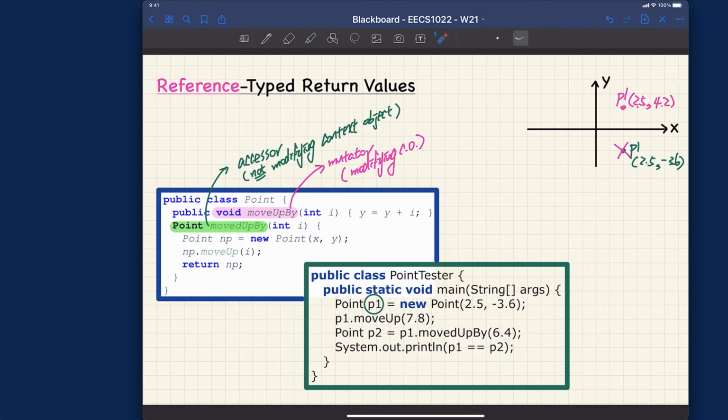And then we say point number 2 is going to be P1 moved up by 6.4, right? So we are calling the accessor method over here, which is going to return another point, and the address of this point object is going to be stored into P2, meaning that P2 is just going to point to wherever the return value is pointing to, right? So that's something we'll trace in detail as well. But now P2 over here is going to be a separate point, right? It will basically correspond to P1 moved up by another 6.4 units.